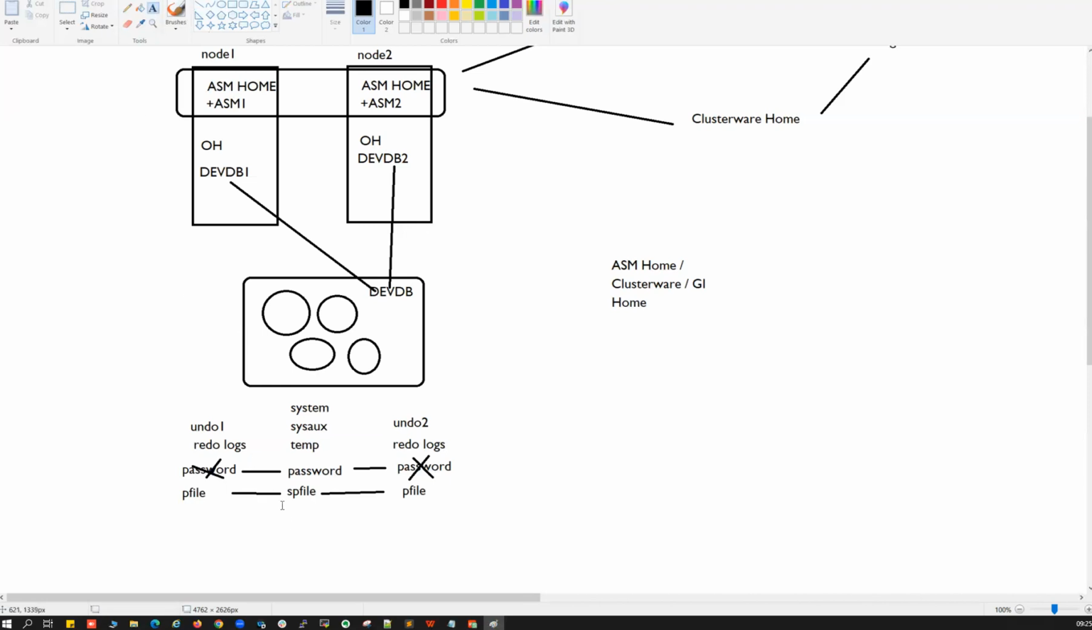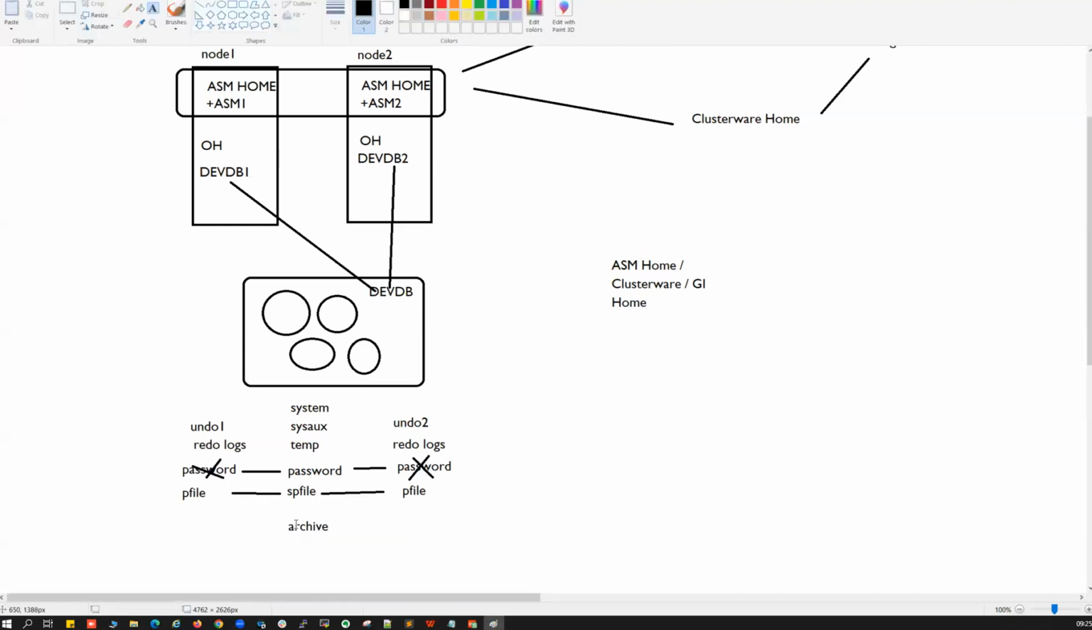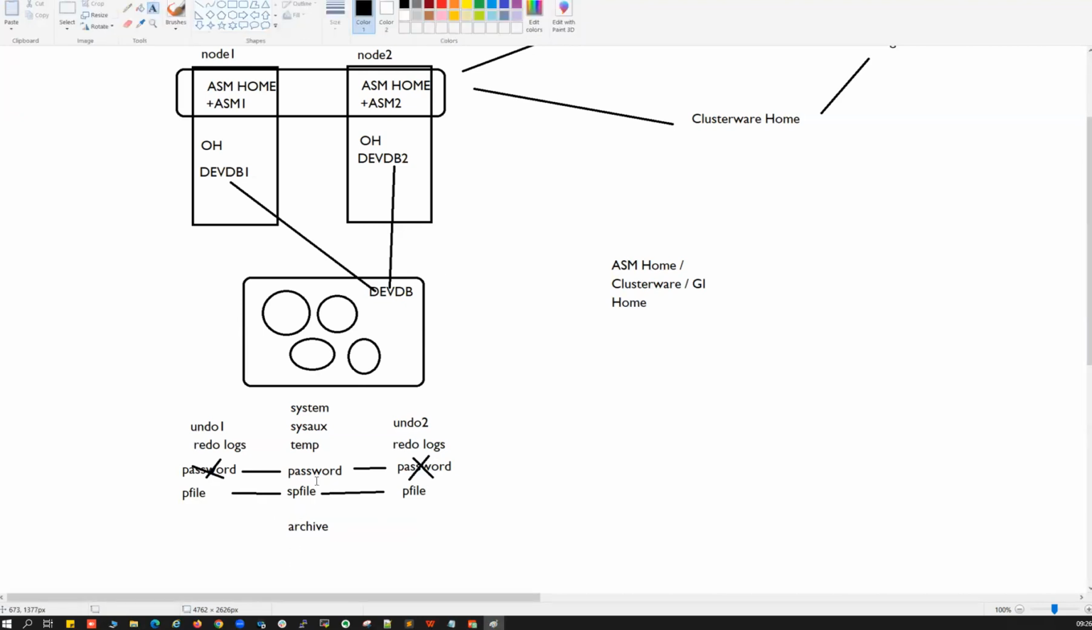And on top of that, when it comes to archive logs, again, it's common between both the instances. Your redo logs also generate archive logs. Your redo log of instance 2 also generates the archive logs. Again, those are common to your database. Right.